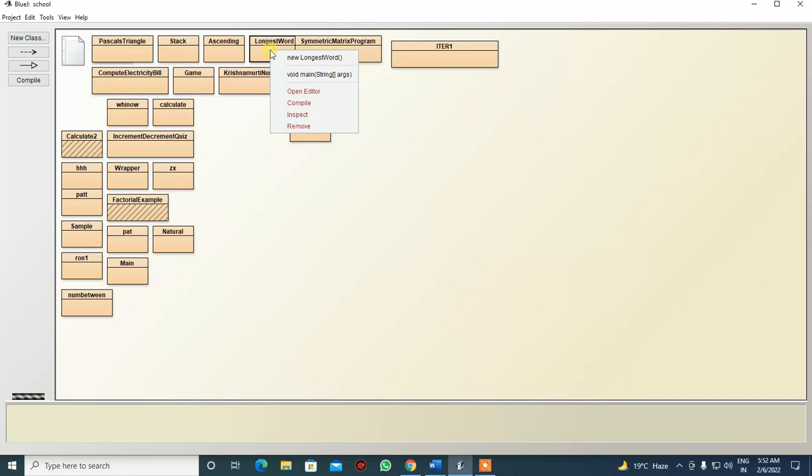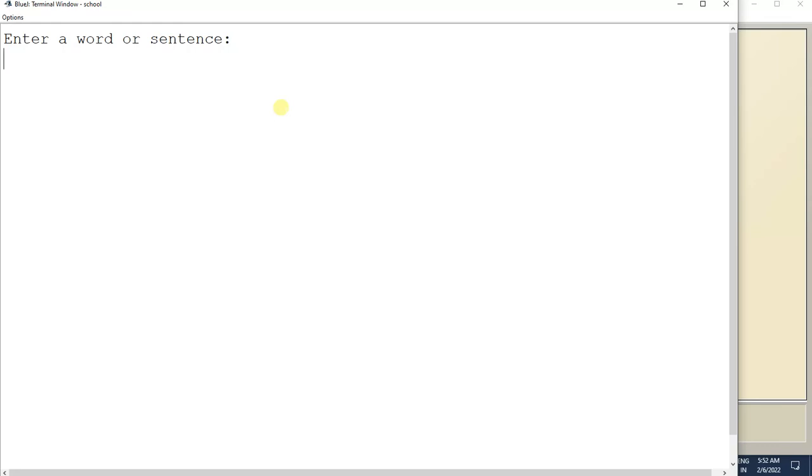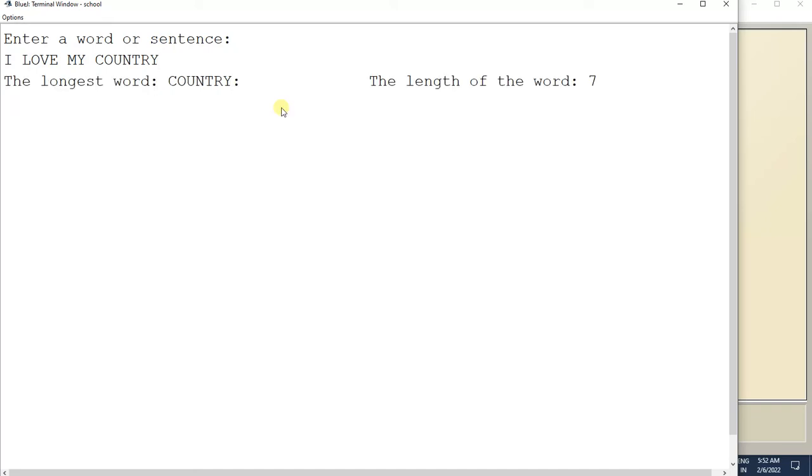This particular LongestWord, right click it, void main String args, so I click OK, enter the word. First I write in caps lock, I LOVE, L-O-V-E, love my country. Even if you give this, it will be taken because the last word is being added with one extra space. So you see the longest word coming here, the length of the word is 7. You count 1, 2, 3, 4, 5, 6, 7.